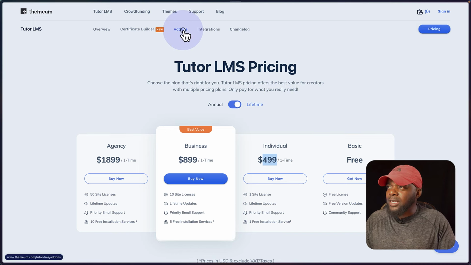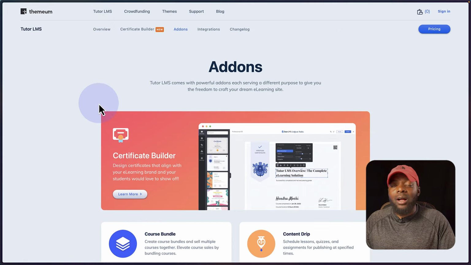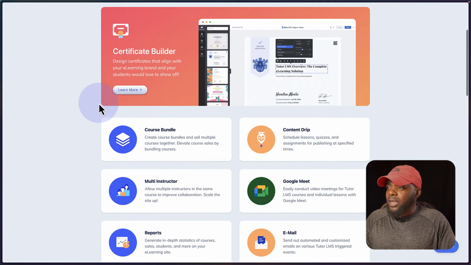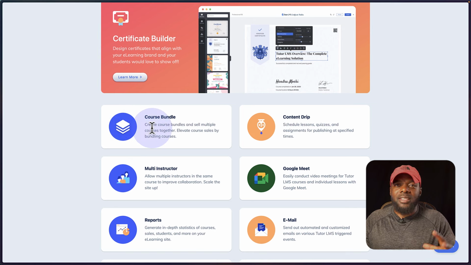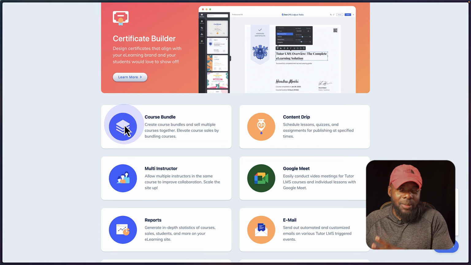Now let's take a look at our add-ons. So add-ons are also very important. So if we take a look here, we have our course bundle. So let's say you want to sell your course as a bundle. This is where you'd go in and select this. Now all these are already included in Tutor LMS Pro. So everything I'm going to talk about here is already included.